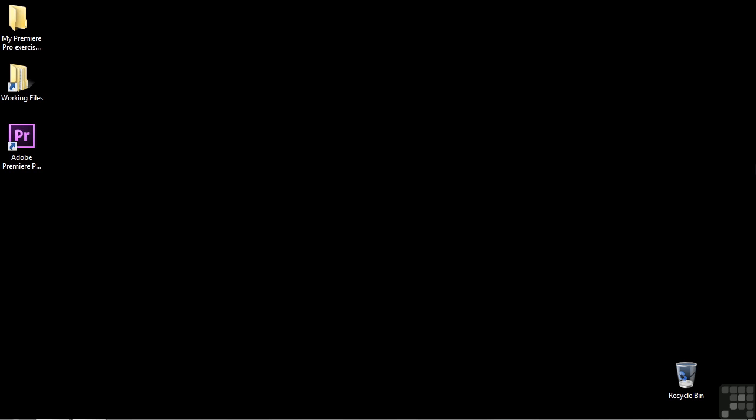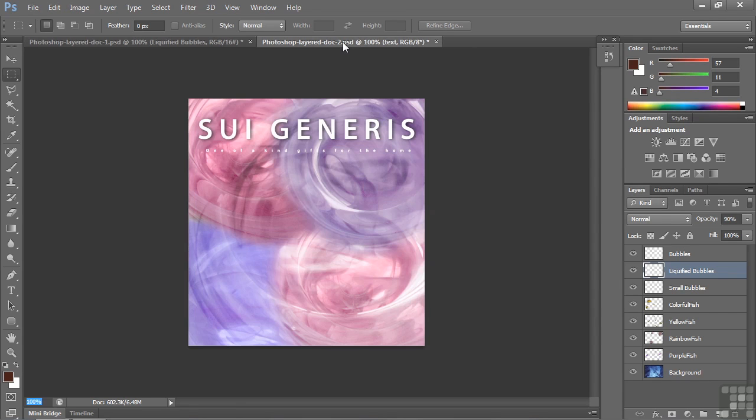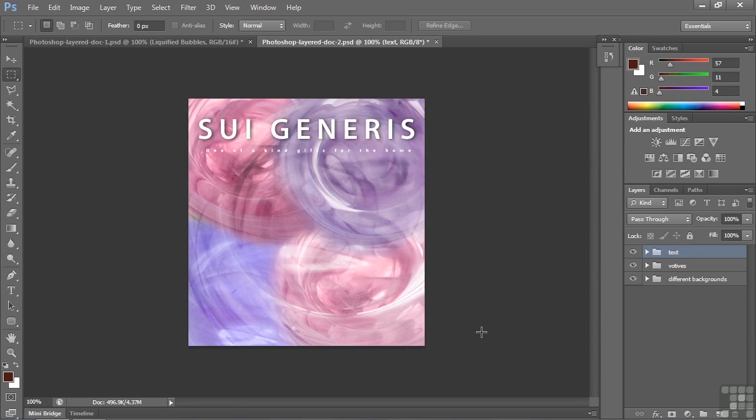Now, if you don't work with Photoshop, this may not make complete sense to you, so let me just show you how it works in Photoshop first. Here we are in Photoshop. We have two images here, two Photoshop documents. This shot of the fish, which you've seen before if you watched a previous tutorial, and then this document over here. Each of these documents is a layered Photoshop document.